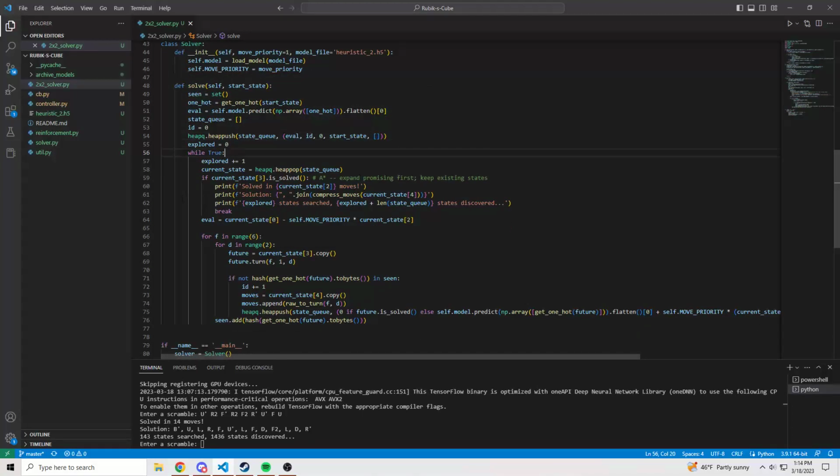This isn't a true A star search because it's not guaranteed to be optimal, because we don't have, as I may have mentioned, the ability to guarantee that our prediction is going to be below the actual number of moves. So this isn't guaranteed to find the optimal solution, it just tends to be close.